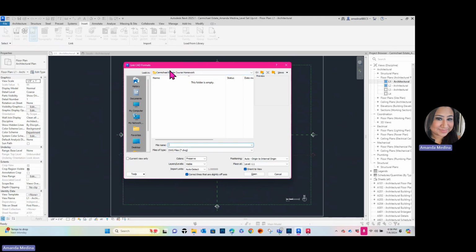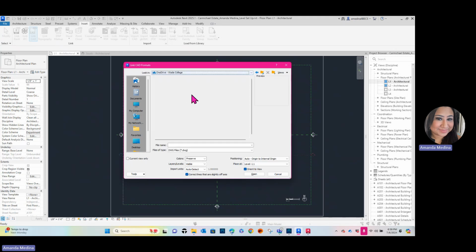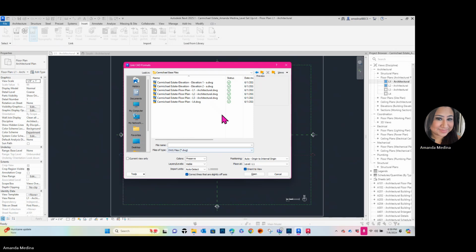In this area where it says look in, I'm just going to click that arrow and go to my Wade College OneDrive. I have mine saved under for recordings and Carmichael-based files. Yours may be in a different location. Now, each level, when you download them, should be corresponding to the level that they need to go on. I'm going to highlight level 1.